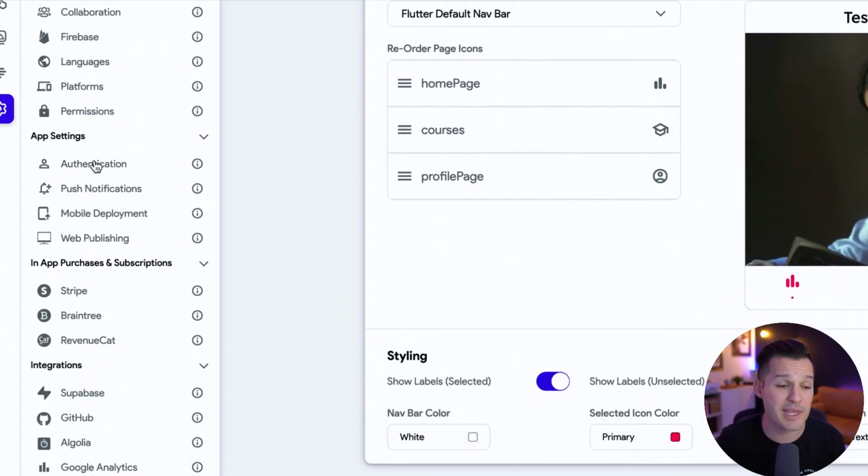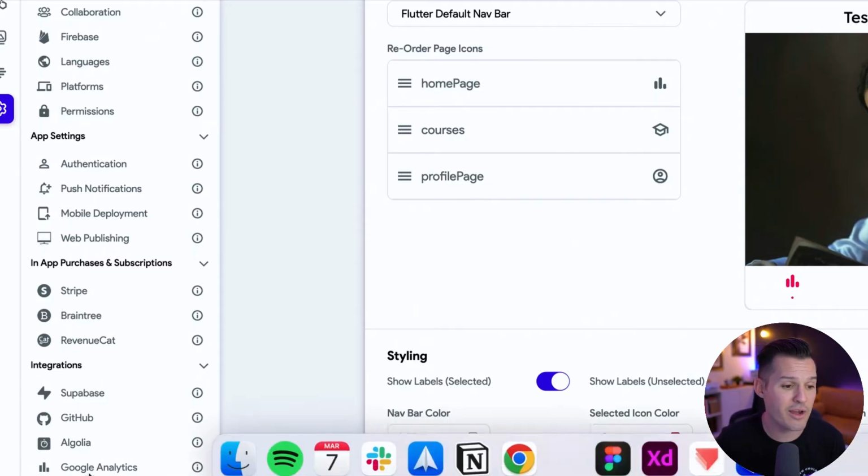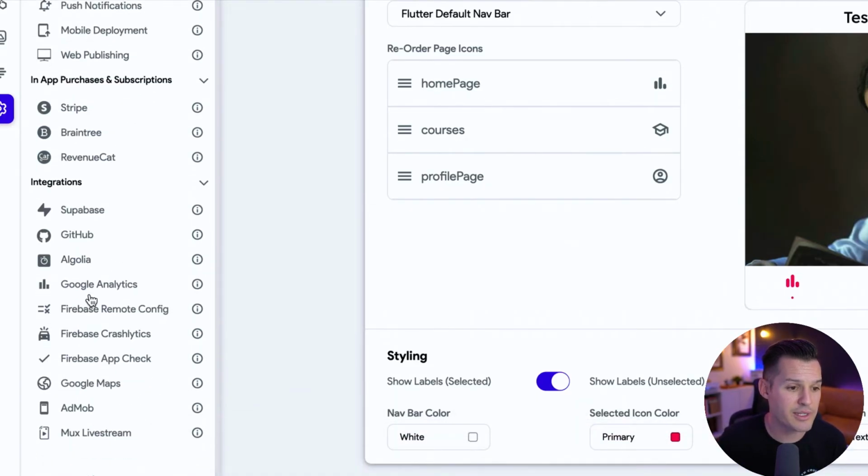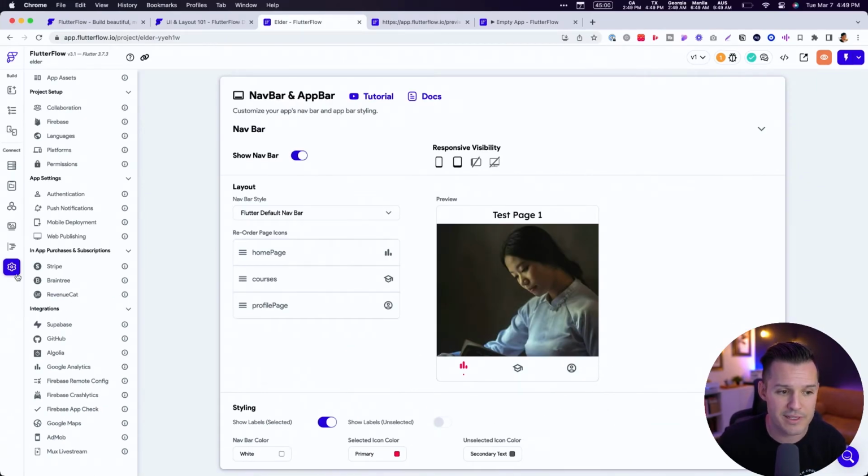You also have app settings like setting up your push notifications and authentication and web publishing. You want different integrations and subscriptions like Stripe or Braintree or RevenueCat. Find all that there. You also have some other integrations like Supabase, GitHub, Algolia, which would be search, analytics, a whole bunch of other stuff. You can find all of that here on the left-hand side in settings.